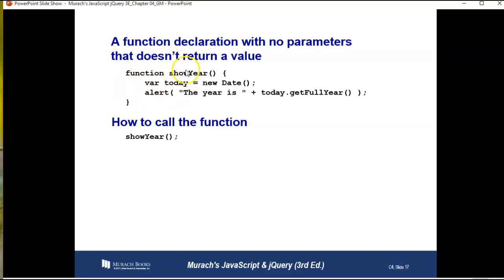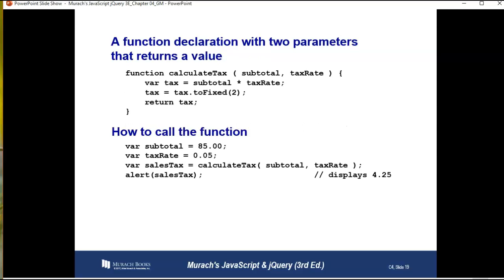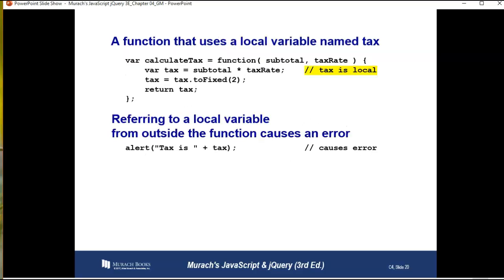For me, this is more intuitive, but I think it's because I probably grew up with it. The way it's called is the same way, and what it does, it comes up here, looks for a showYear function, runs the statement, and finishes this, and then continues on to the next statement after that. Let's see. More examples using named and function expressions.